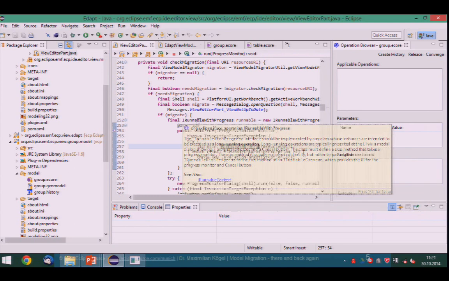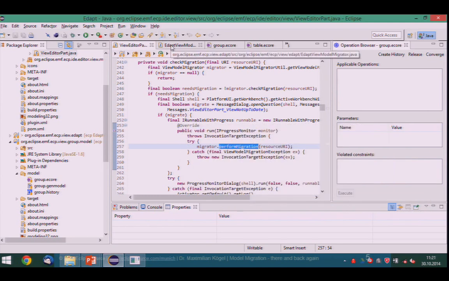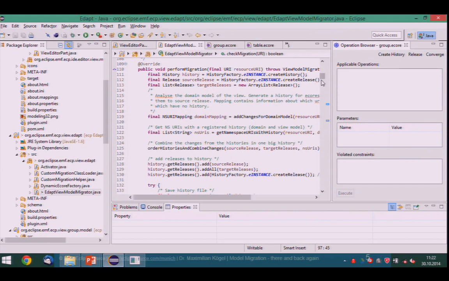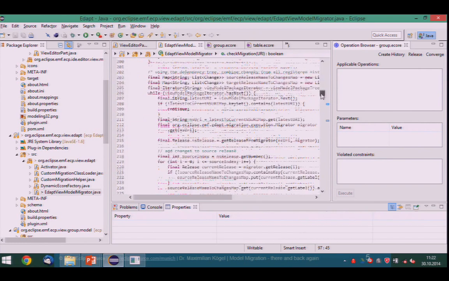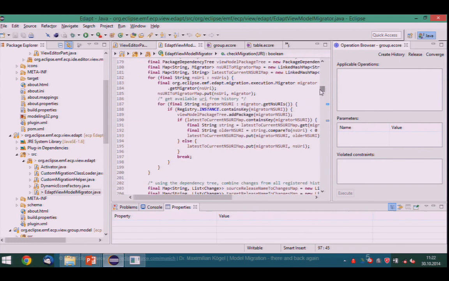The migration is performed in a so-called migrator. In the default usage of Edapt, this migrator can be generated. But in the use that we have for EMF Forms, we needed to adapt the migrator a little bit because EMF Forms consists of many, many Ecores. So we have about, I think, 15 different Ecores that are independent of each other because it's very modular. And to cope with that, we created our own migrator, which is in this class with about a couple of 100 lines of code. And actually, it's an extension to Edapt to handle multiple Ecores.